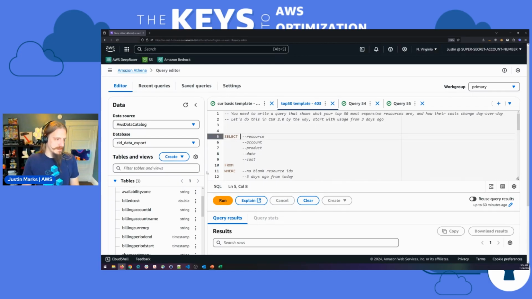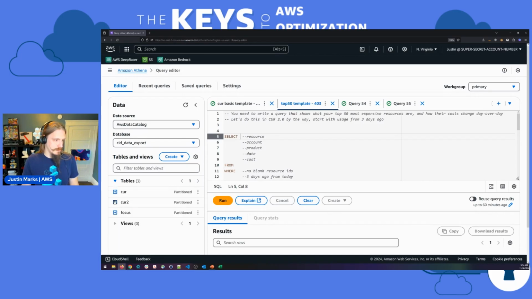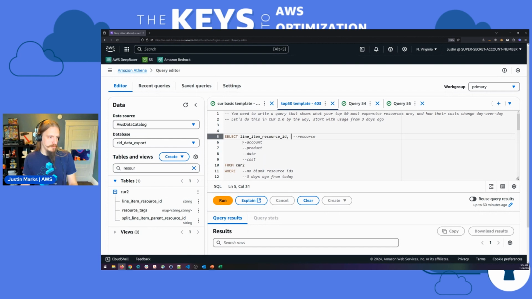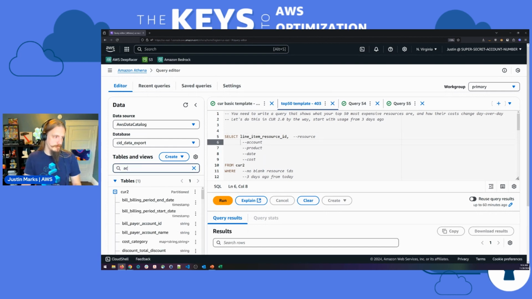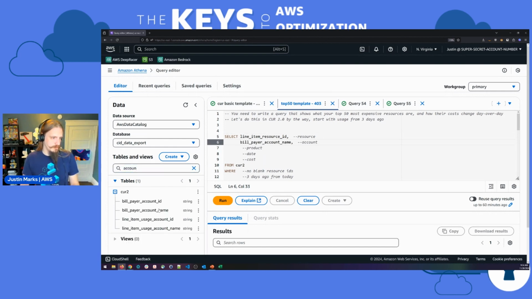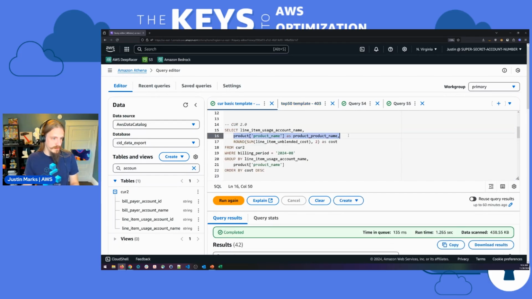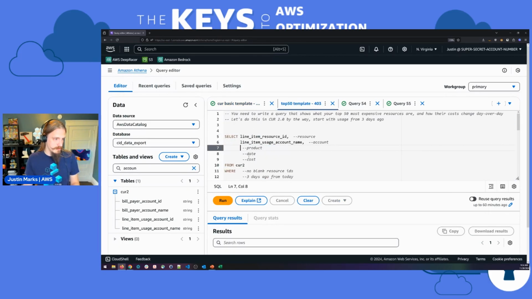So let's start by selecting from CUR 2. We're going to grab the resource ID. We're going to grab the account name. Oh, not the bill payer account name. Let's grab the usage account name. We're going to grab the product name again. I'm just going to borrow it from my query over here. Let's grab the usage date.